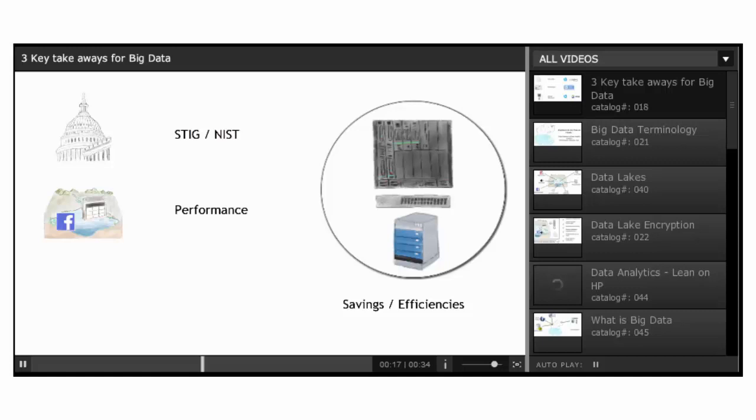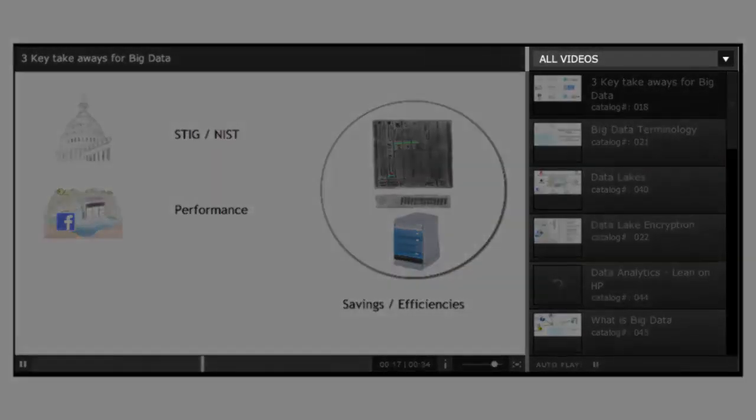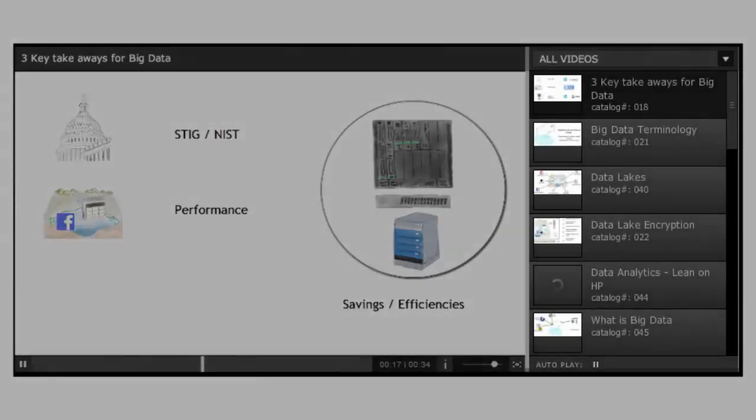Some things just to note about this library before we get started on looking around are a couple key areas. One is the area straight in front of you here, highlighted, where the presentation actually runs. Most of them are a minute, 30 seconds, maybe a minute and a half. Up on your right hand side, we're going to use this as a navigational so that we can look at all videos or just specific videos on specific topics. And then you see there the catalog number.